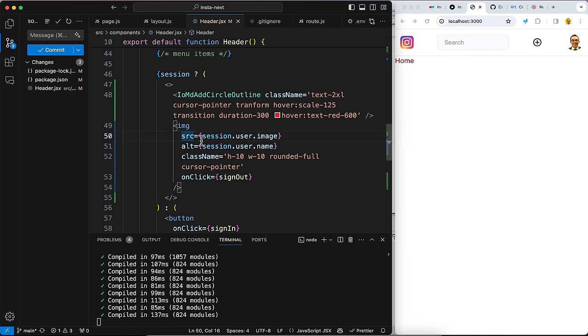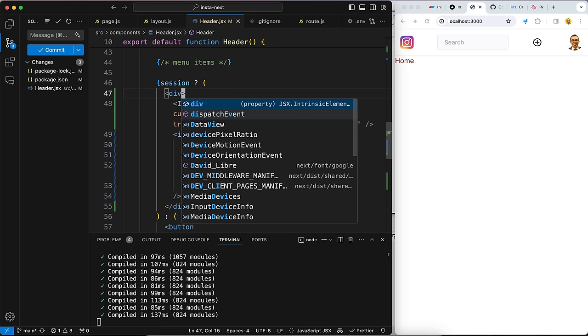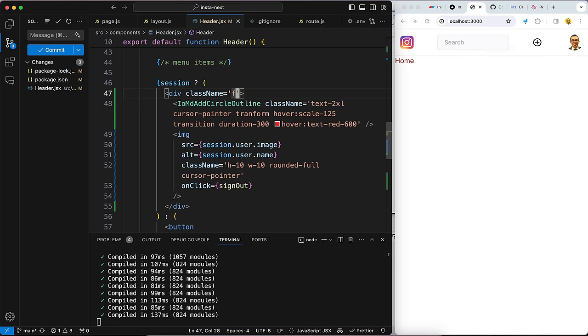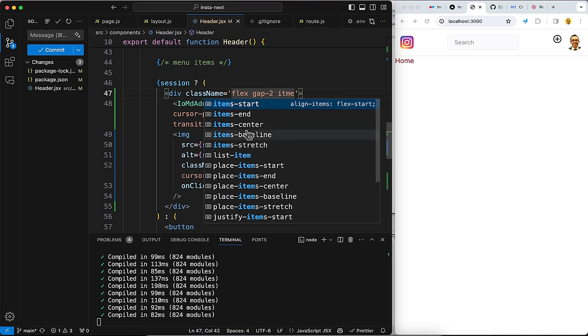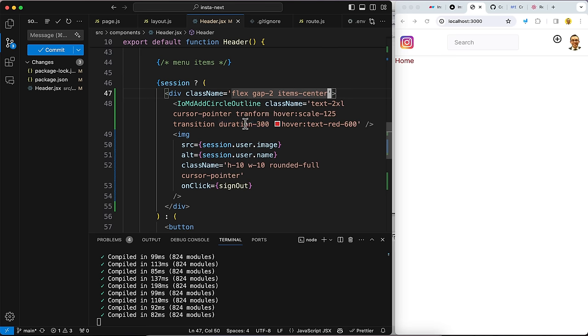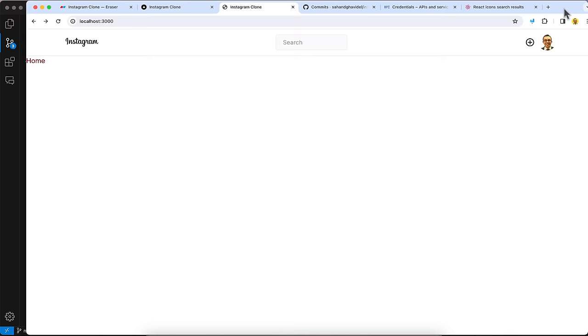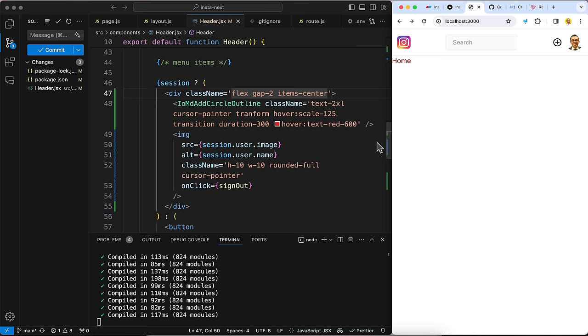So what we can do here, we can just change this one to a div, and then we add a class name. We make this one flex. We add a gap between them of 2, and I want to bring them next to each other vertically. We just say items center, like this. Now it's okay. All right, so now when we click on this one, we want to open the modal.